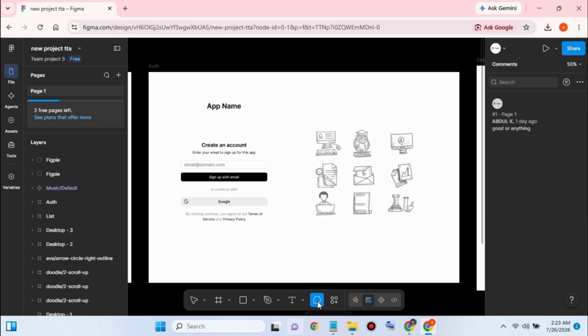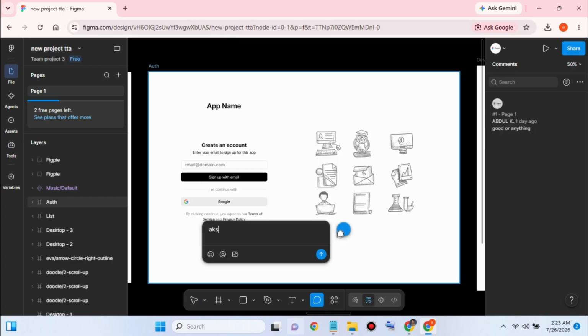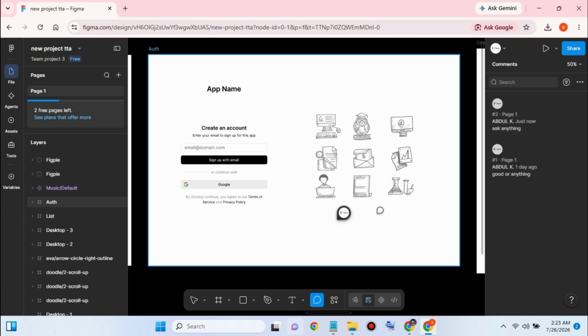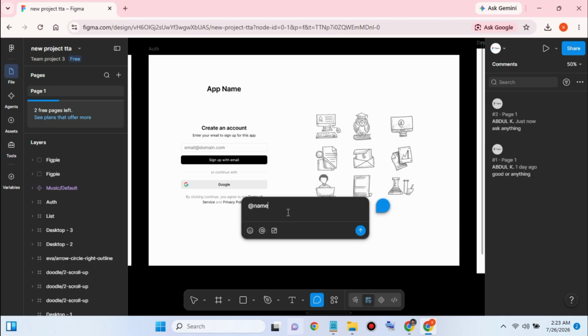Use the comment tool to leave feedback, ask questions, or tag teammates by typing the @ symbol followed by their name. Take a moment to resolve completed comments so your project stays organized.